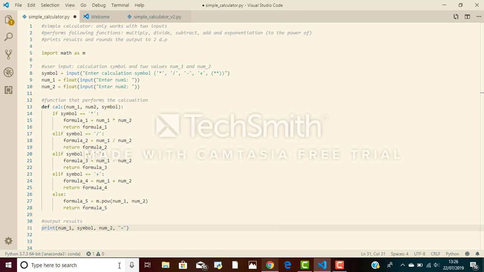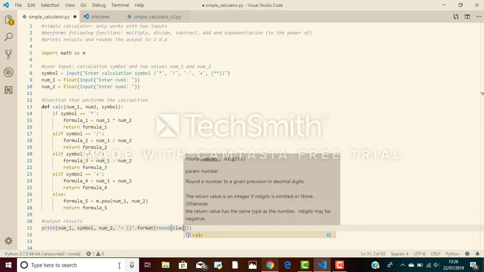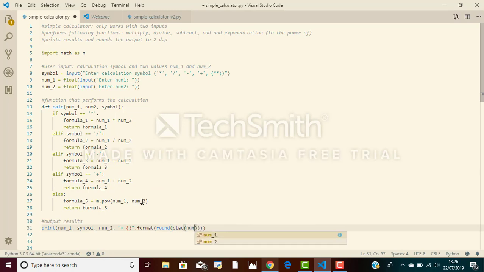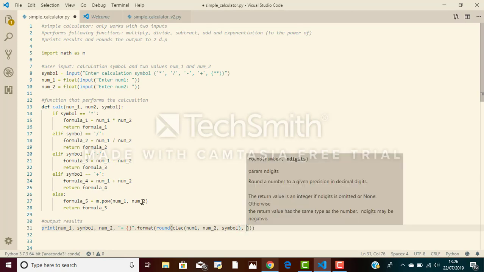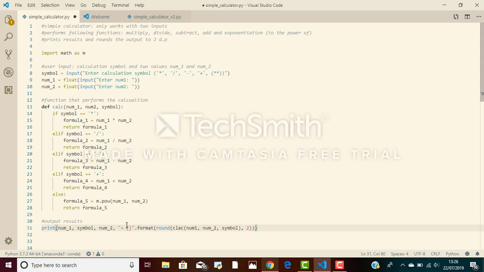Is equal to, and then we're going to put these curly braces in here and use the format. So dot format function, and then we're going to round the output, call for the function we created up here, which is calc, and we're going to pass through num1, num2, and the symbol. Then we're going to go outside of that bracket and then round that value to 2 decimal places, and that should be that.